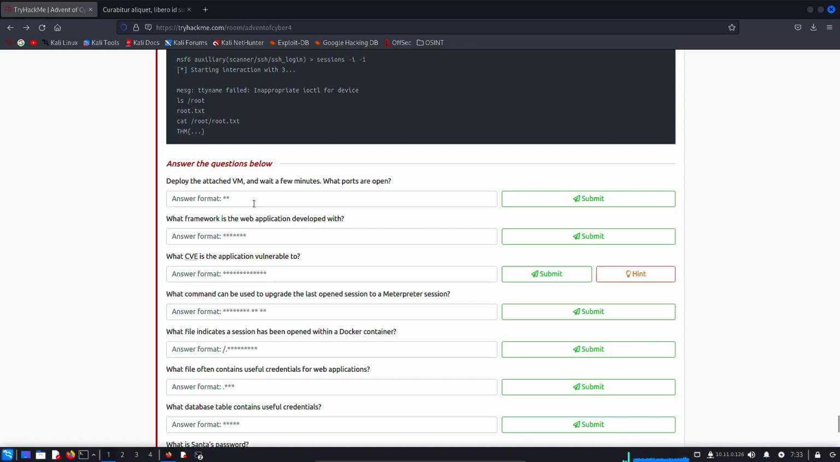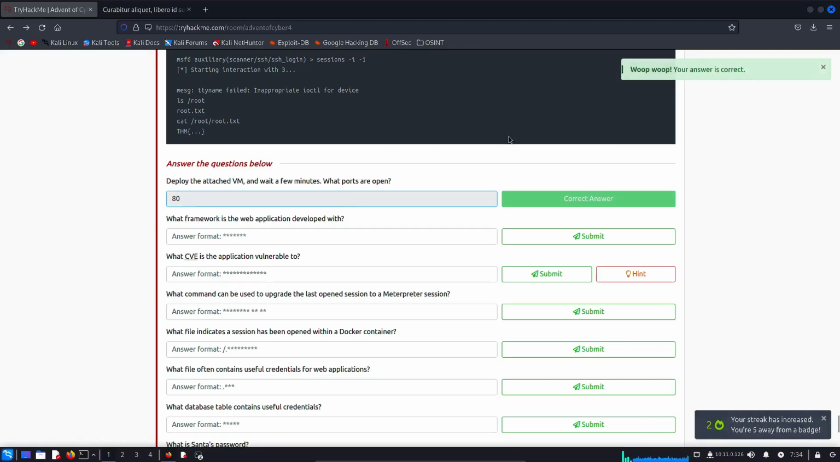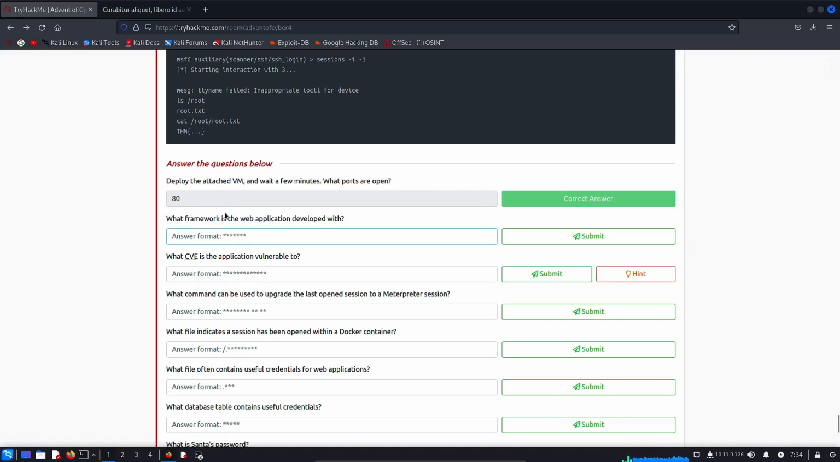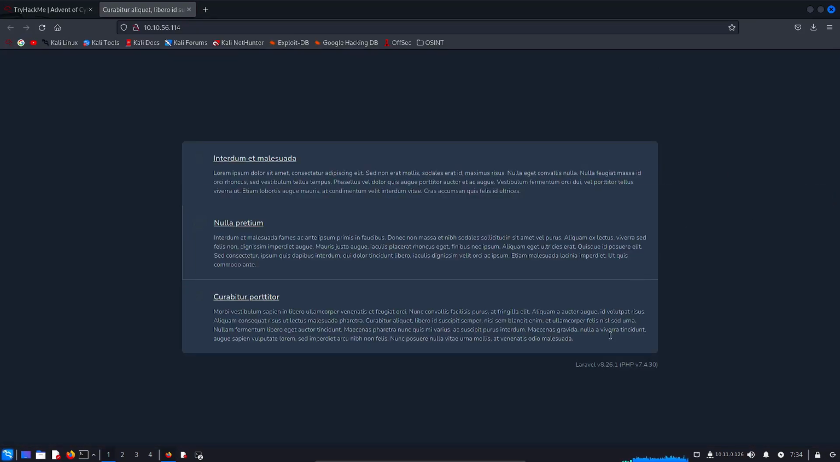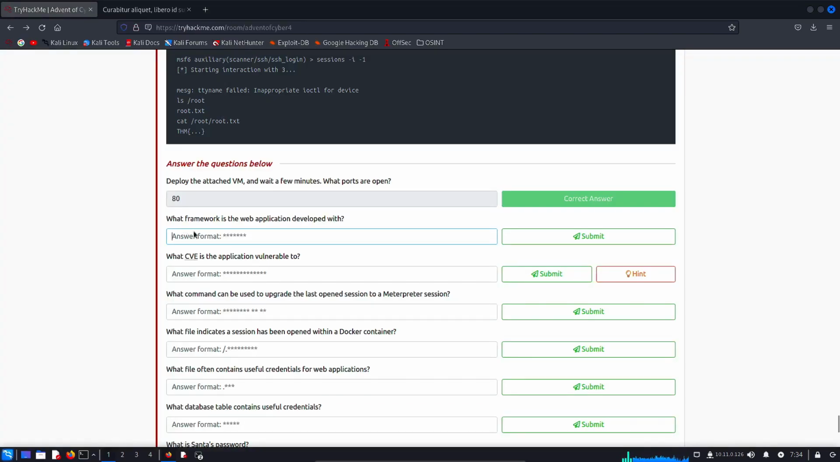Deploy the attached VM and wait a few minutes. What ports are open? Well, I would say we only got port 80. Yes, I remember the nmap scan, and we only got port 80 open. What framework is the web application developed in? We found that when we checked the website and the cookie that was being used on the request, and it is Laravel.